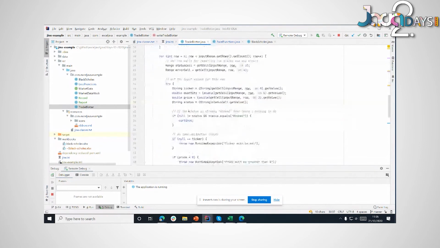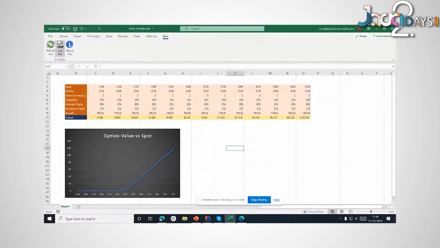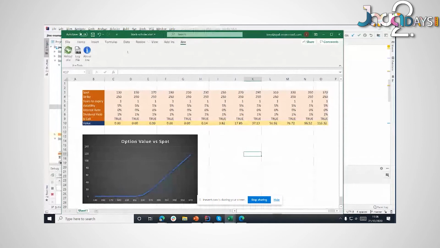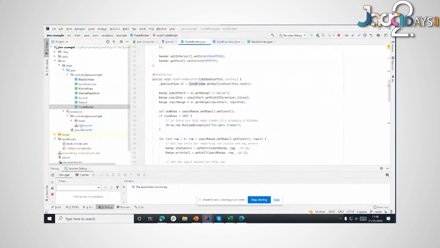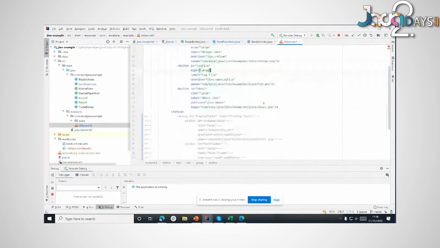But you may have noticed in Excel, I had this Jinx thing here, and at the moment there's nothing in here really, just reloading and log file and about and all this kind of stuff. But we can control this whole ribbon. So we can build out controls to our user interface directly in Excel. And that's done just by a simple XML file which describes what that ribbon should look like.